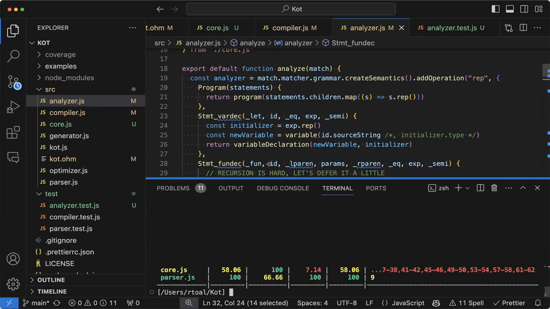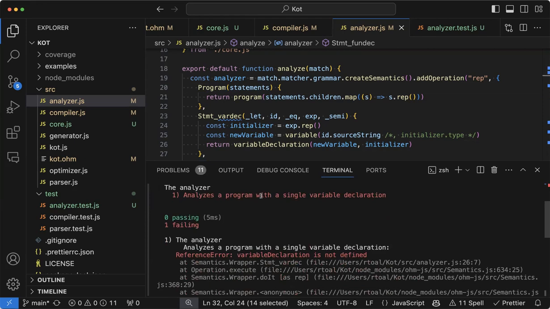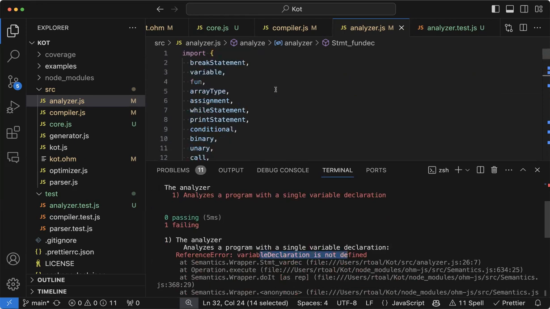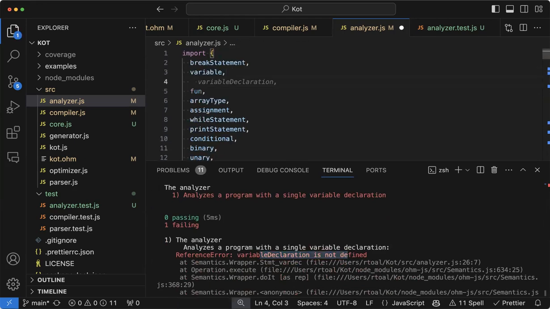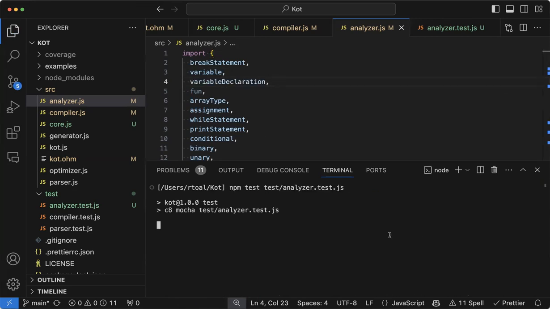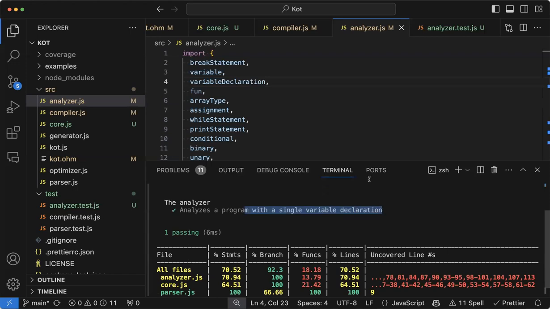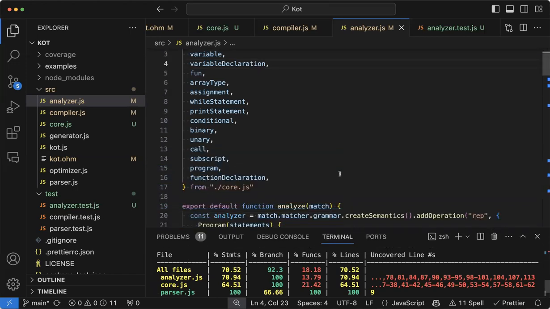Okay, so running this, okay, we're closer, but variable declaration is not defined. Let's add it and test again. And there we go. Okay, so we have this one test passes, which is good.